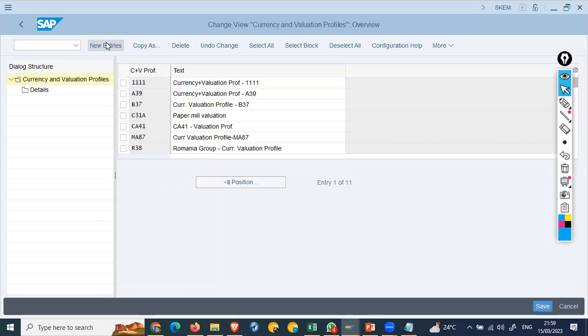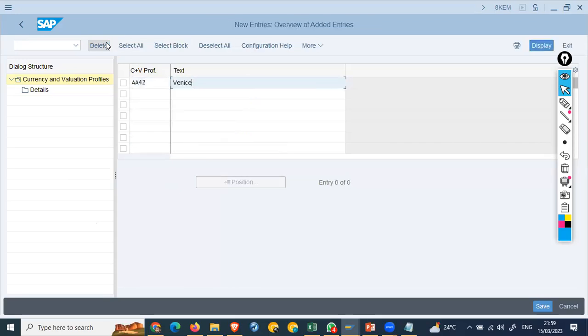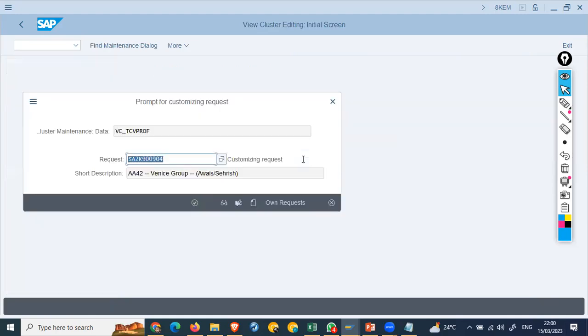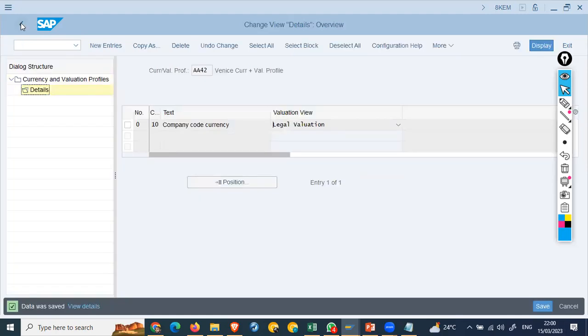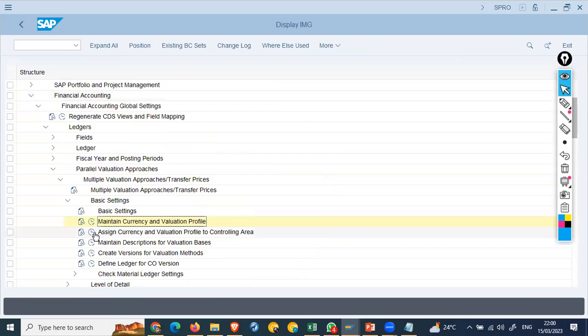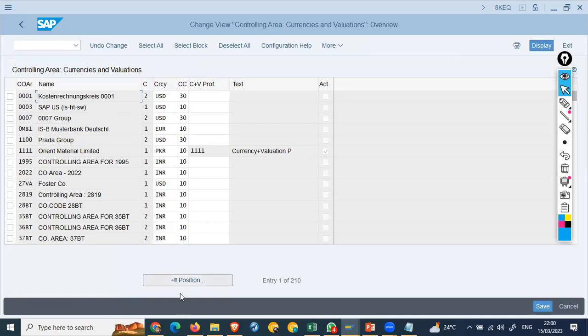New entries, AA42, currency plus valuation profile. Details: company code currency will be used, and there are three types of valuations: legal, group, profit center. Next step is assign currency and valuation to controlling area. This is an interview question: where is it assigned? It is assigned to controlling area.